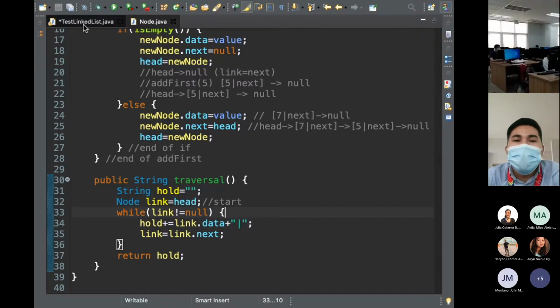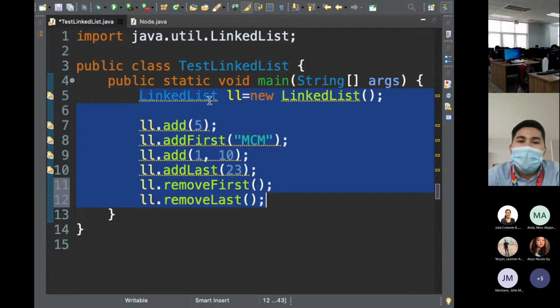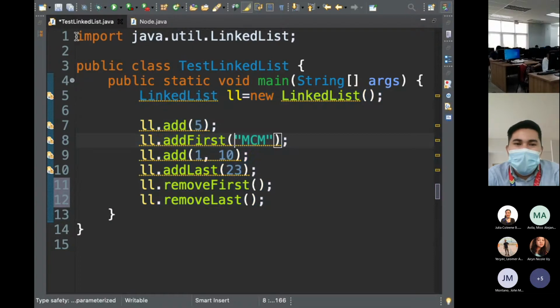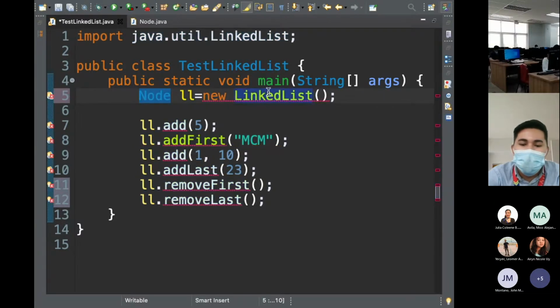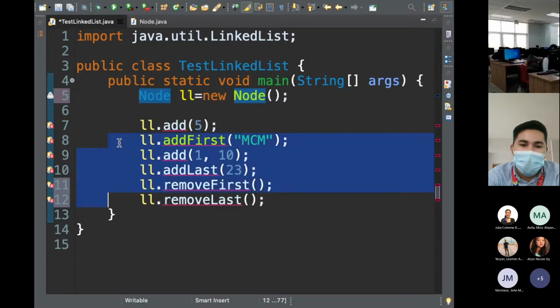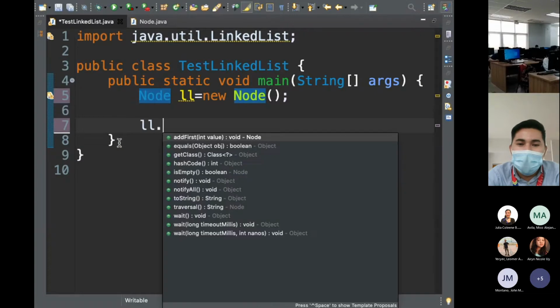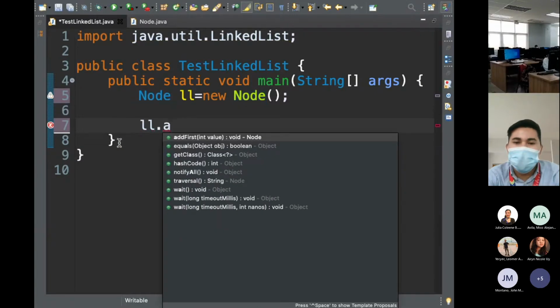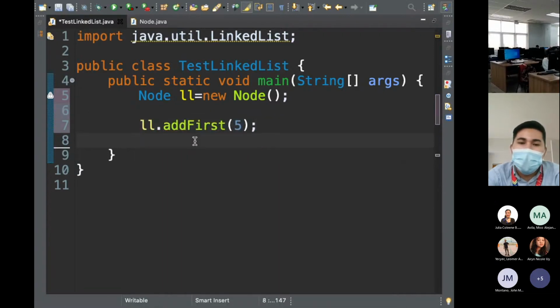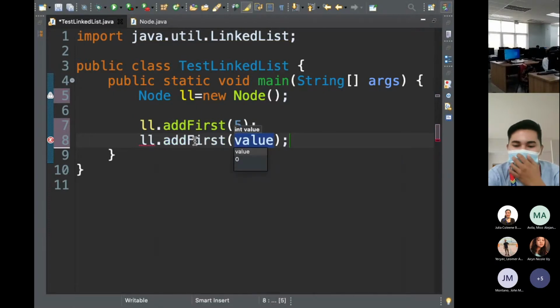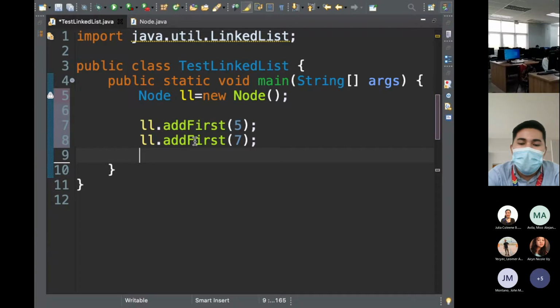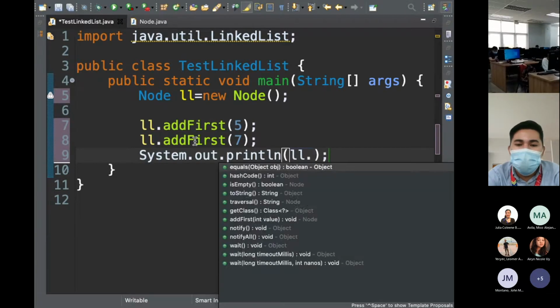Sige, so let's go now to test link list. Are you guys done with this one? Okay. Sige. So this time, syempre, change natin ito to node. This will be changed to node. Aratsada na ta. So we have now the add first. So add first 5. Tapos add first 7. Ayan. And then let's try to call traverse.